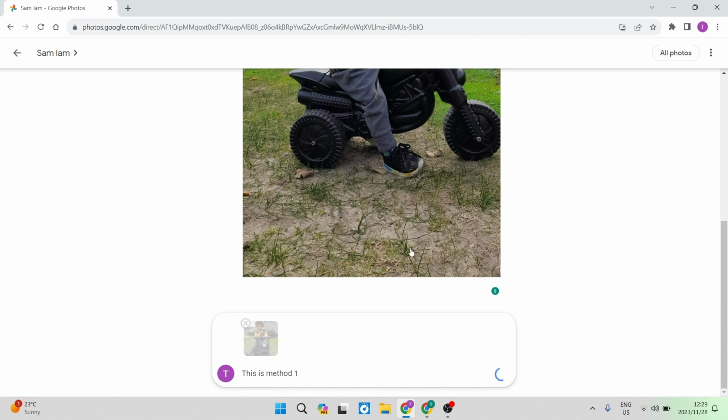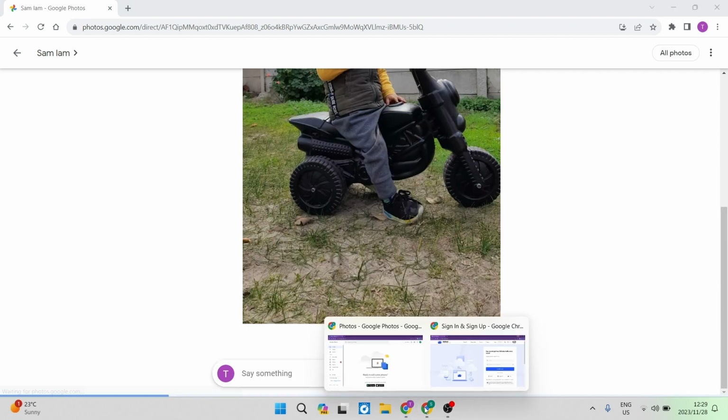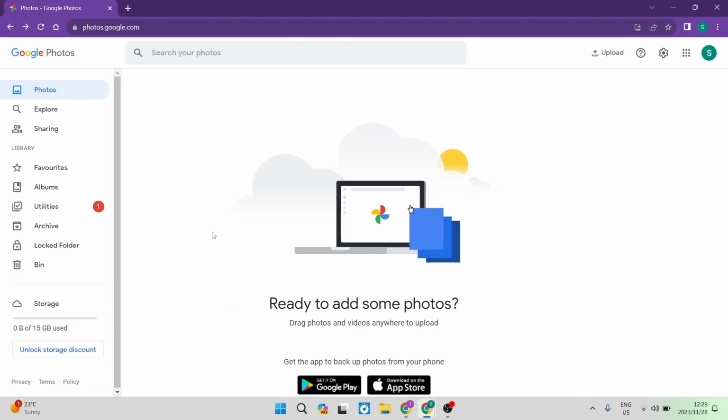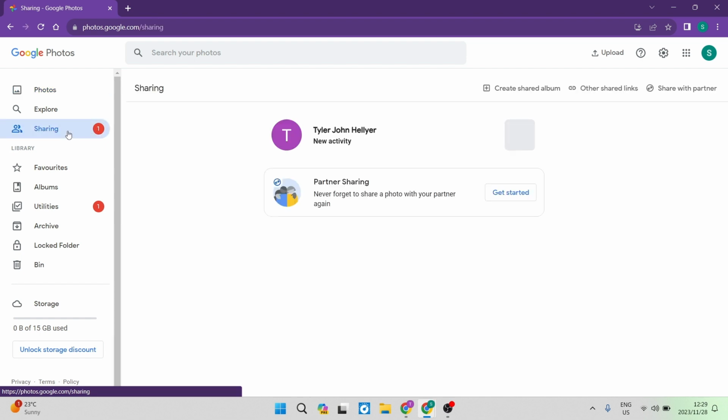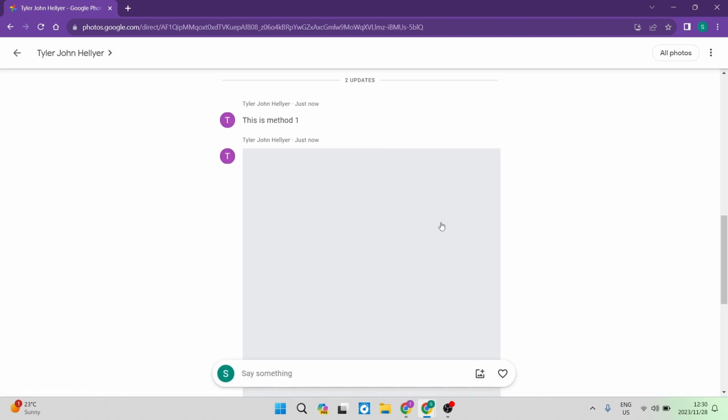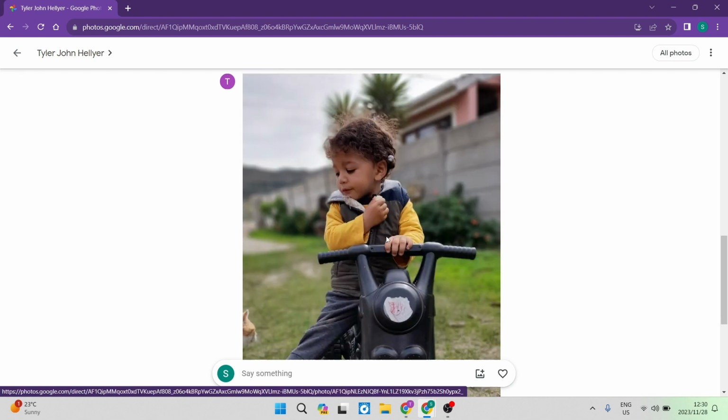Once this has been sent, I'm going to open up the account that it is being received by, and if we just refresh this page, you will see that there is a big red 1 near sharing. Once you tap on that sharing tab, you will see it says there's new activity. This person has now sent this image, and you can tap on that photograph, and your photograph is now here.